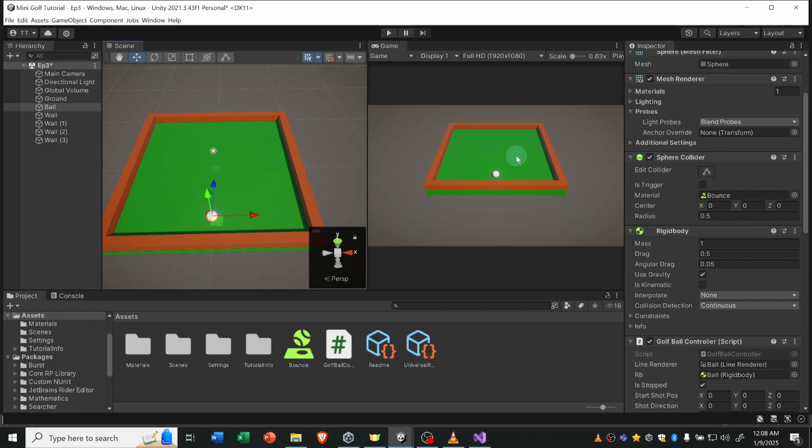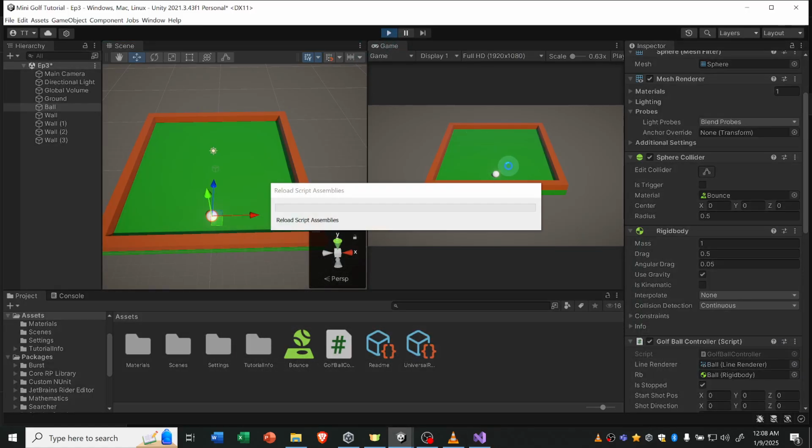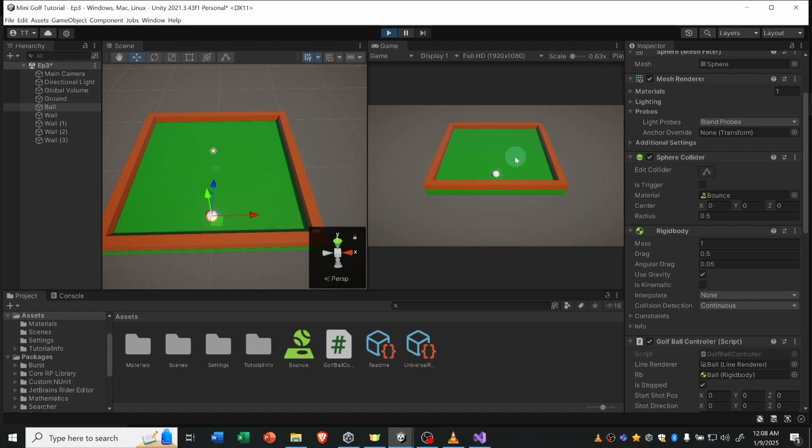And let's see if we can actually click on this ball and take a shot. Let's make sure everything's saved there. Let's press play. I'm going to click on this ball. We don't see a line right now, but it is shooting our ball. Okay, so we see it moving around here, comes to a stop. We don't see the line renderer yet, so let's fix that.